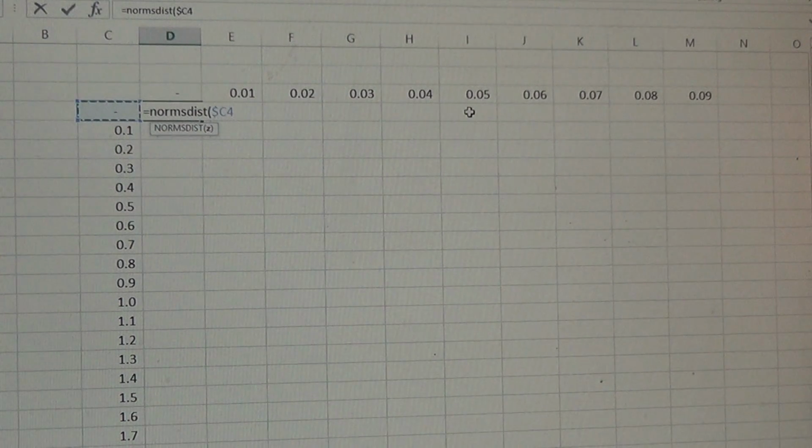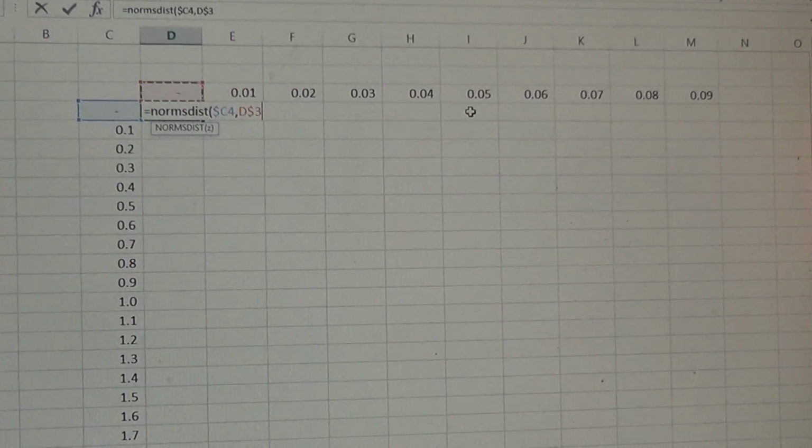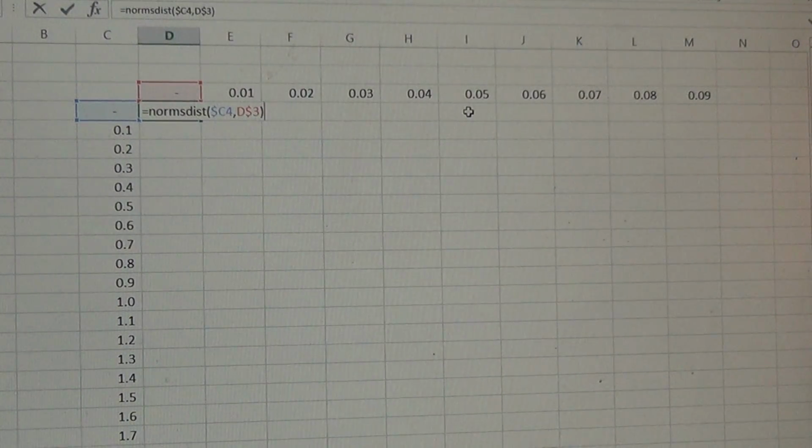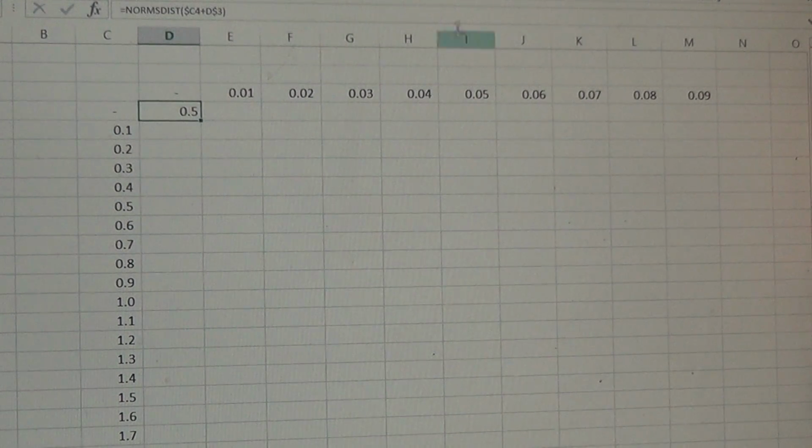So $, the column, and then the row number, and then comma the row, and we'll lock in the row number. And when we do this, you'll get a 0.5. Oops, Excel doesn't like what I did for some reason. Oh, I'm sorry. I should have just added the 2. I used the comma. I'm starting this in C3. So NORM.S.DIST $C4 plus D$3. I hit enter, and you'll get 0.5 here.